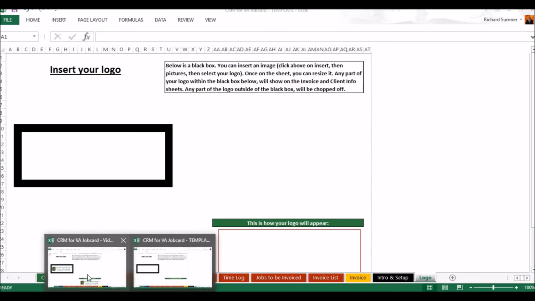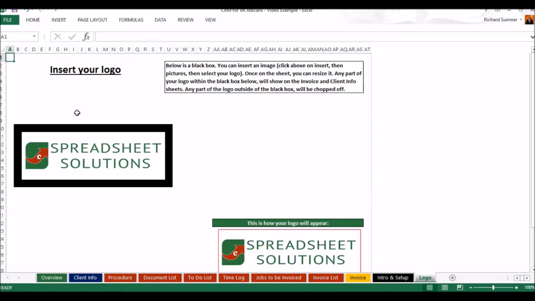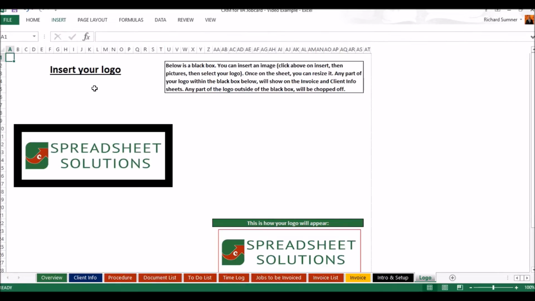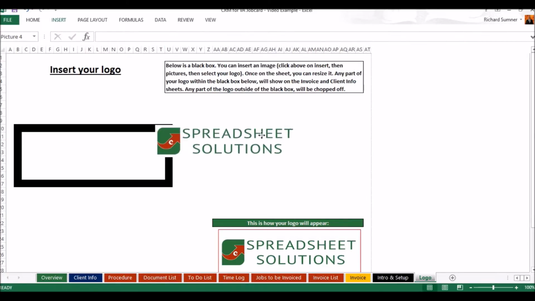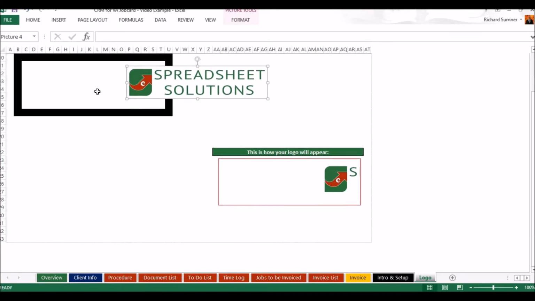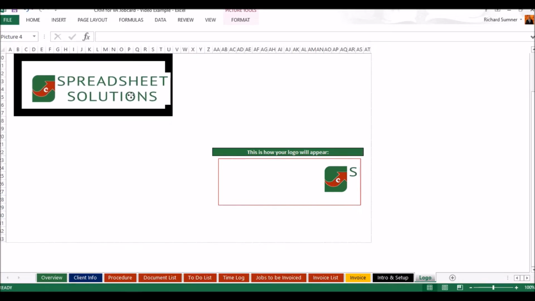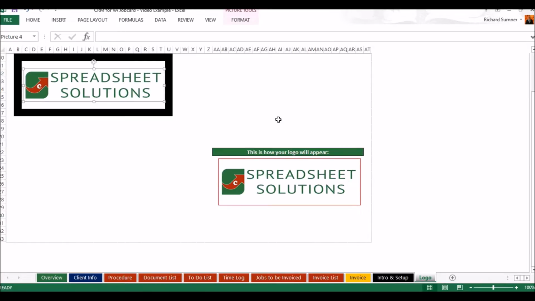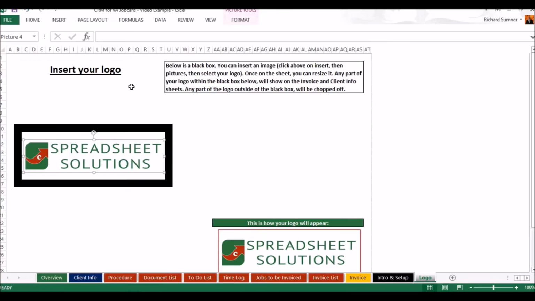Again, I've done this on another sheet. All I've done is brought my logo in. All you do is go up here to insert and click on picture. You select the picture from your files that you want, insert it in here, and then as you can see, you can move it around, and as I move it into that black box, it becomes visible. So whatever I insert into that black box is visible in there, and whatever's inside that red box is my logo as it appears. So as I move that in there like that, see there, that's what's going to be showing on the other sheets, and that is in fact all I need to do on this page.